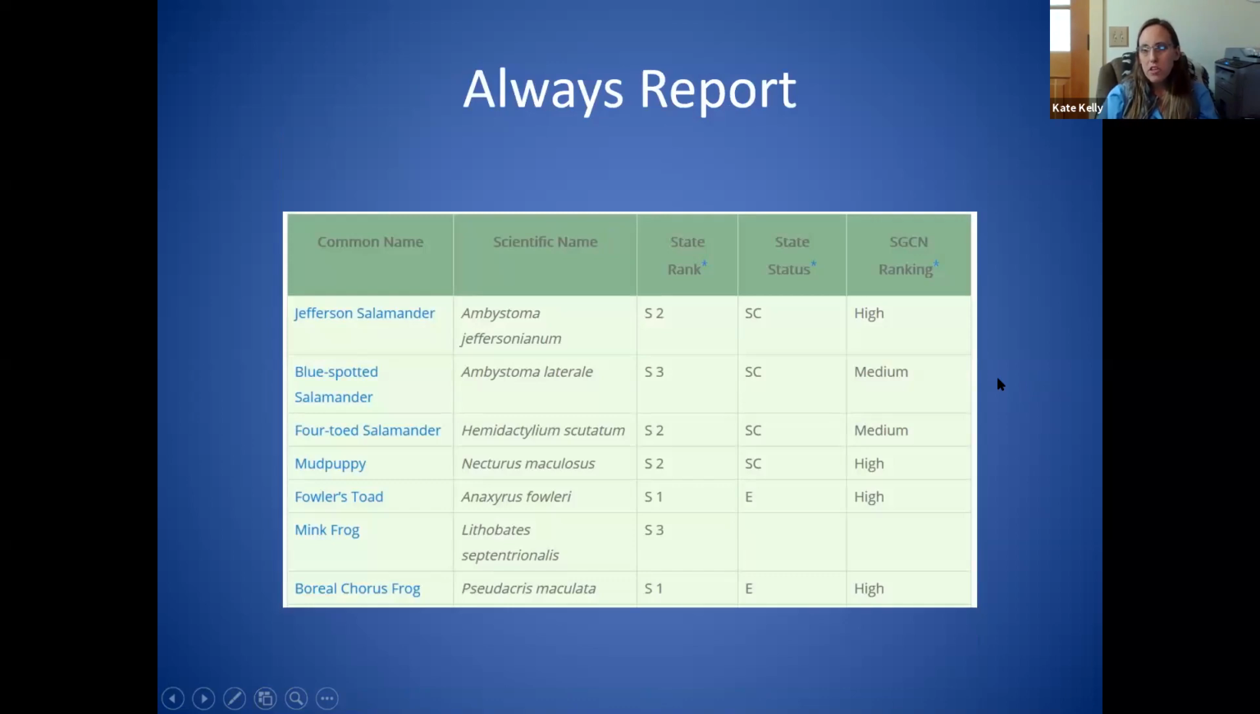We also have some species that we say are "always report." These things are rare or unusual, and if you see any of these creatures out there, we want you to report them to us. It doesn't matter if they've been reported from that town before, for example, we'd still like to know where you saw them. This includes Jefferson salamander, blue spotted salamander, four-toed salamander, and then some others: mud puppy, Fowler's toad, mink frog, and boreal chorus frog.